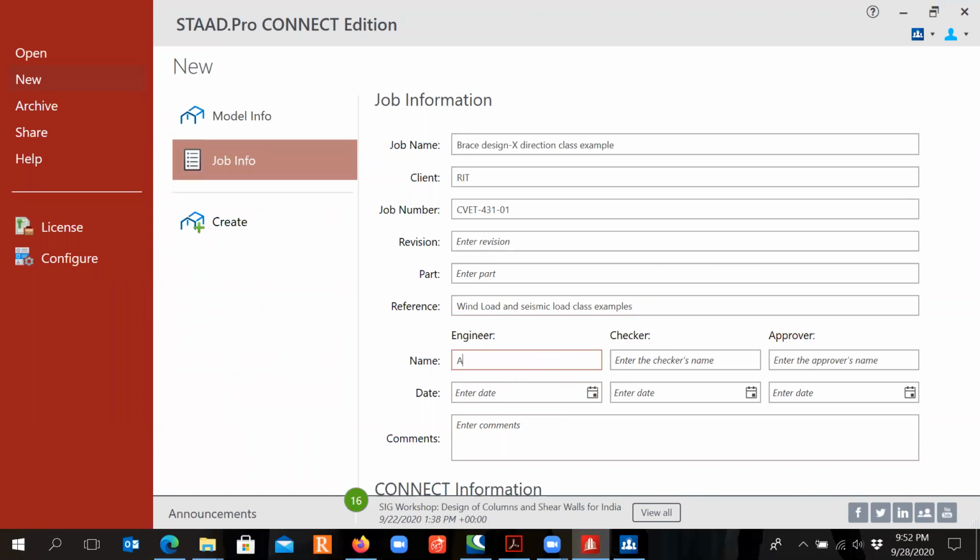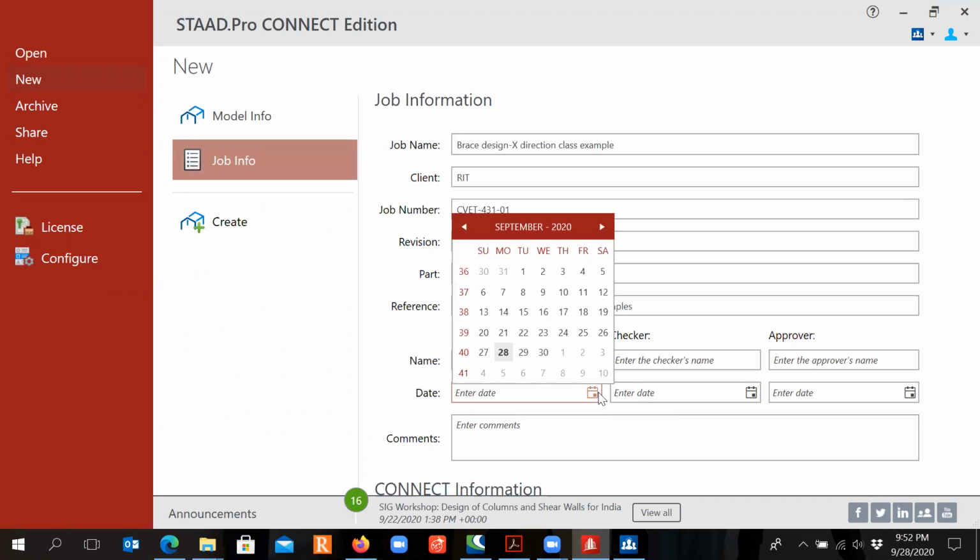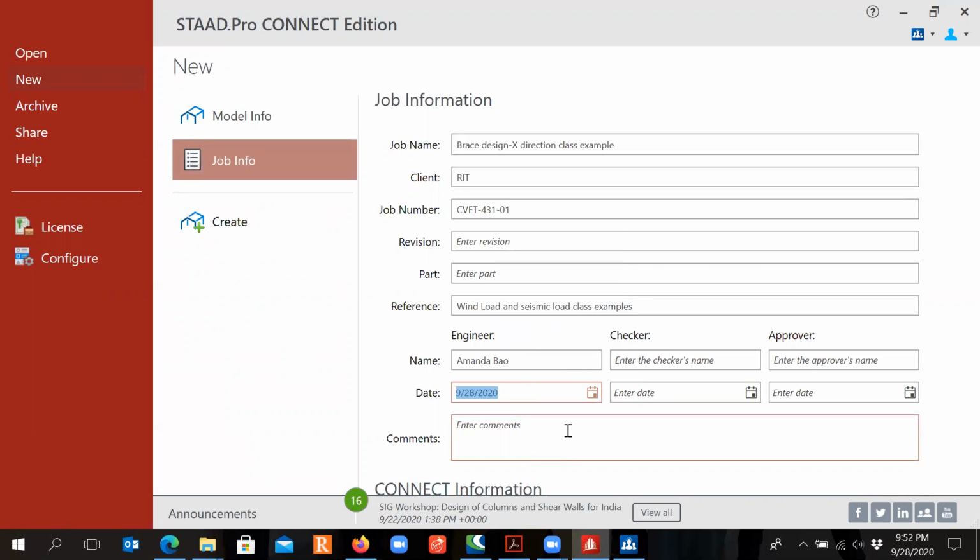And put your name, enter the date, and comment: X direction brace, and we need to identify the governing design load.